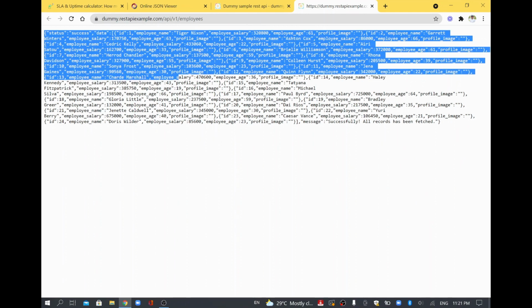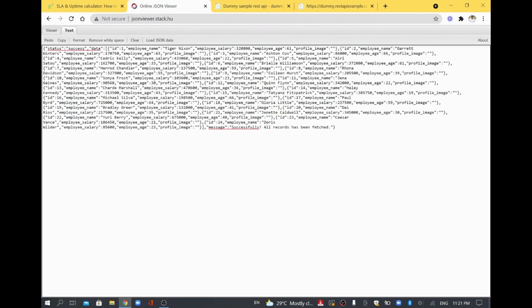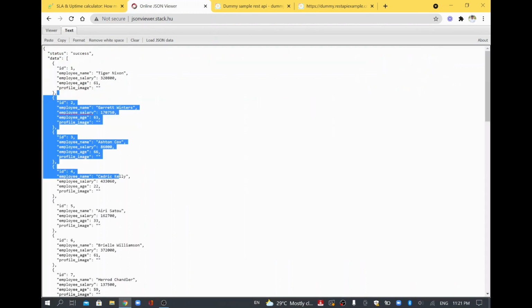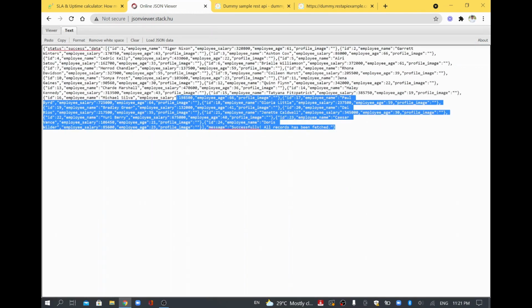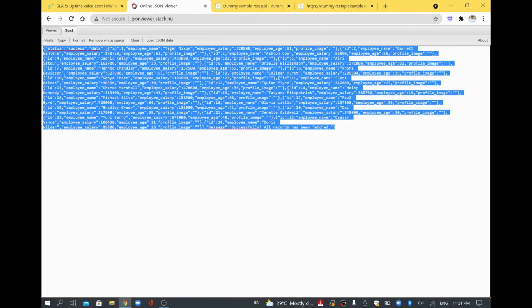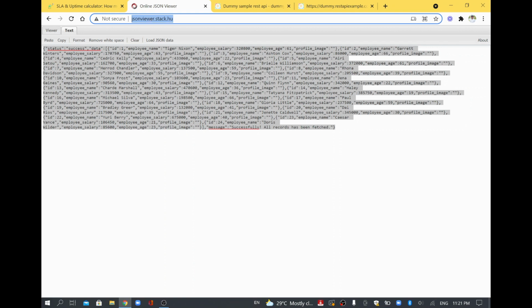If you see this one, everything is available in one line, it is not formatted text, right? So if you want formatted text, you can copy it here and click format, then you will have formatted JSON. Similarly, if you want to remove the white space, then it will go back to this form. So this is one of the URLs which we can use to format our JSON.